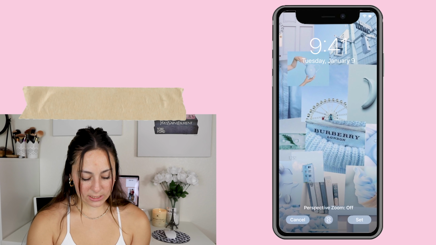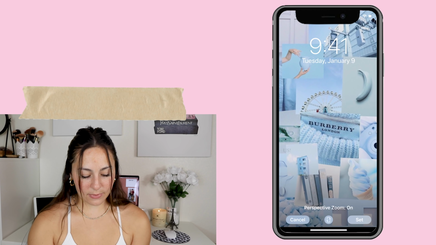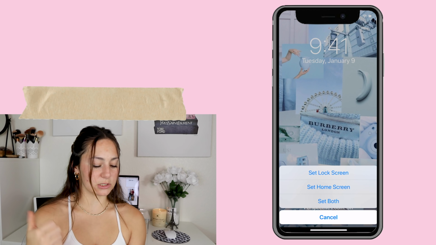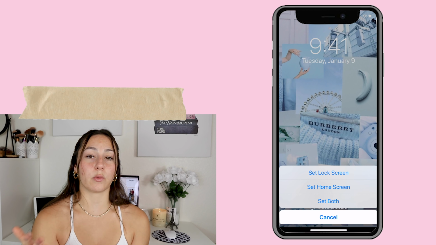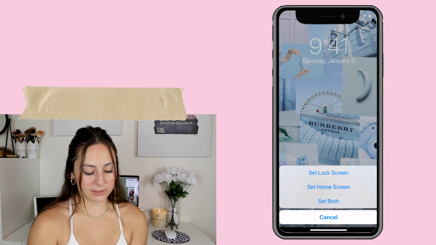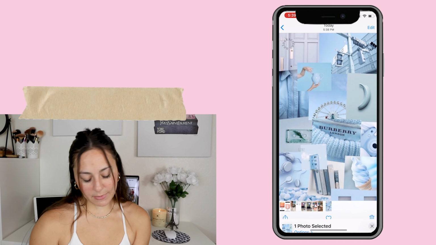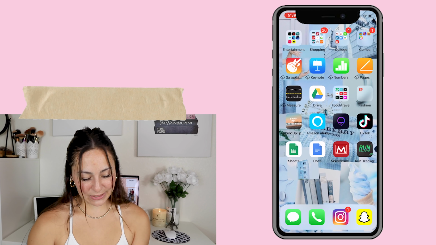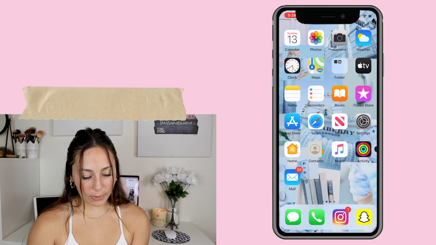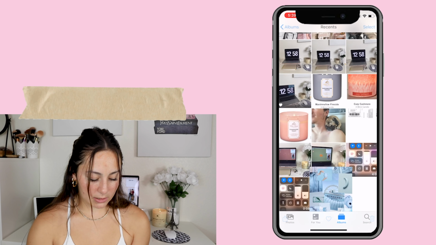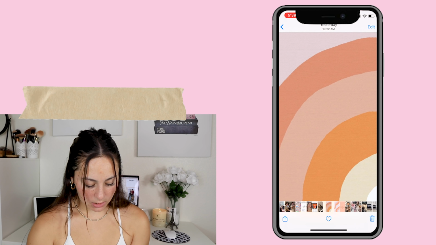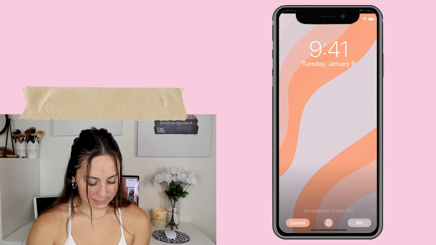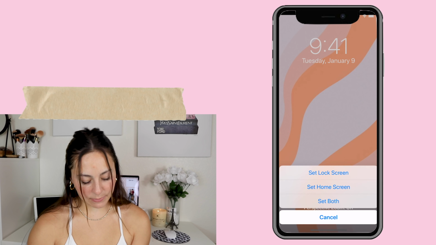And then you can pinch it, you can zoom, you can make it bigger, whatever you want. And then you'll just hit set, and then it will come up with options. You want to set it for your lock screen or your home screen, or for both. So I'm actually going to make it my home screen because that's super cute. Now everything is super cute and blue. As you can see, there's the wallpaper. But I'm going to change it back real quick. But that's how you would do that.